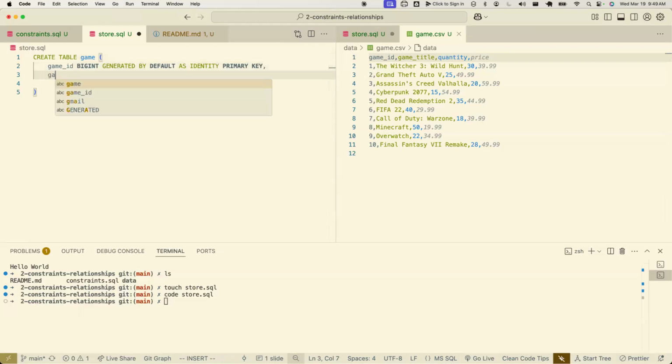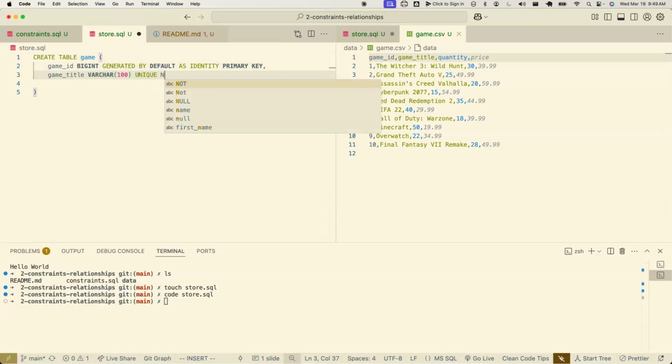And let's add a game title. And let's add a limit here that the game title shouldn't be more than 100 characters. A game title should be unique and it shouldn't be null. So just because something is unique and not null doesn't mean it should be a primary key.